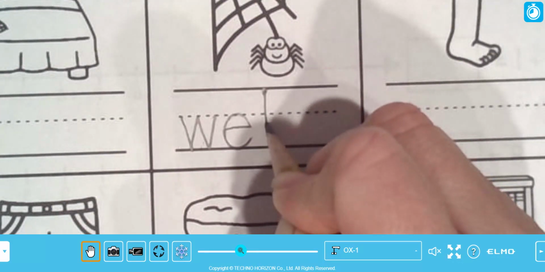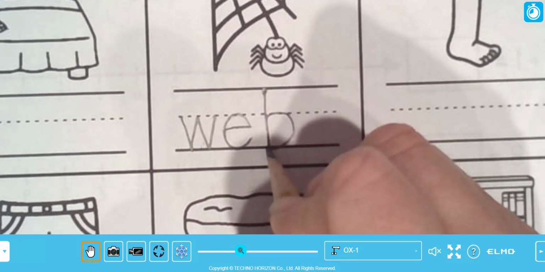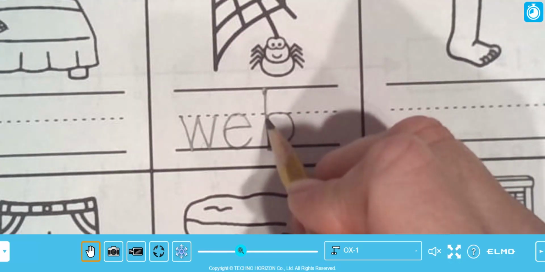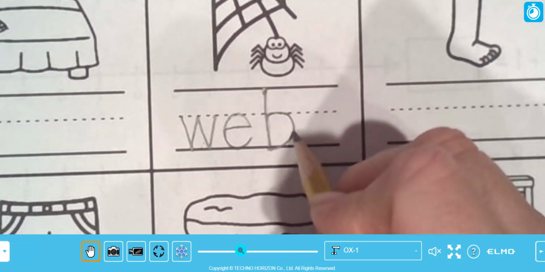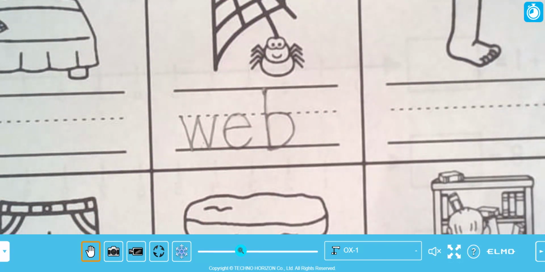Then back up the stick, turn, and we're making the ball. Okay, so here we go. Stick down to the bottom first, then back up to the middle. Now we're going to make the ball. Bat and ball. Go ahead and make your B.